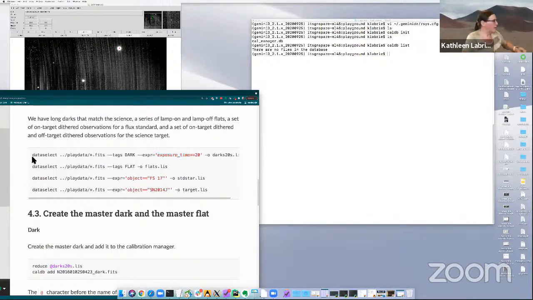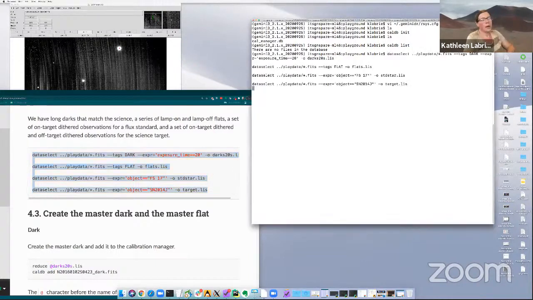So let me go ahead and quickly create the list of darks, the list of flats, the list for the standard star, and the list for my target. And it will go in the directory where I have all the data and create all the lists that I need.